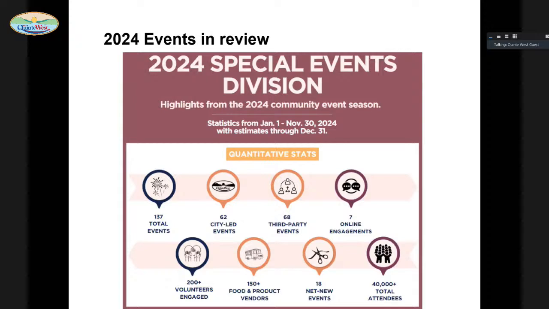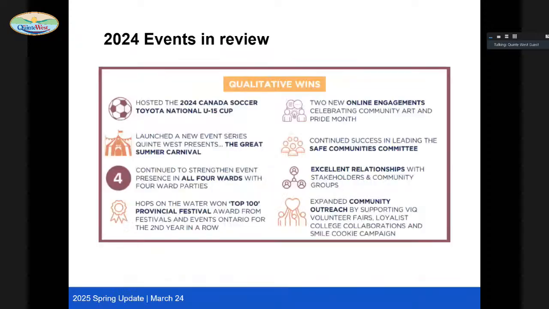On the bottom line here on the slide in front of you, we have some of our impressive statistics as it relates to the economic impact of our events, as well as our community engagement. So throughout the year, we engage more than 200 volunteers. We also see and welcome more than 150 different product and food vendors at the variety of events that we host. The infographic continues on the next slide here.